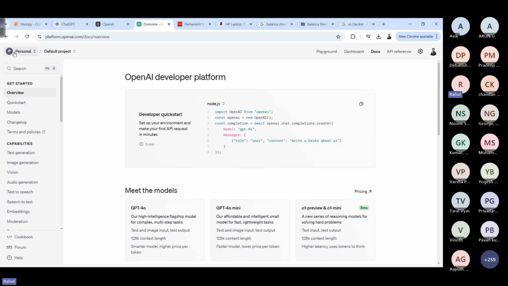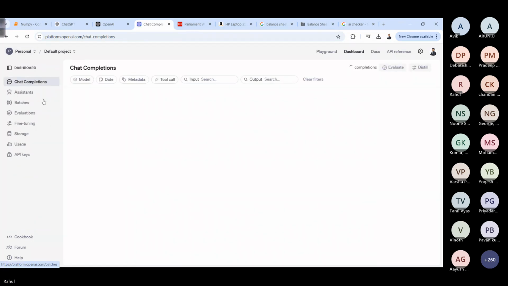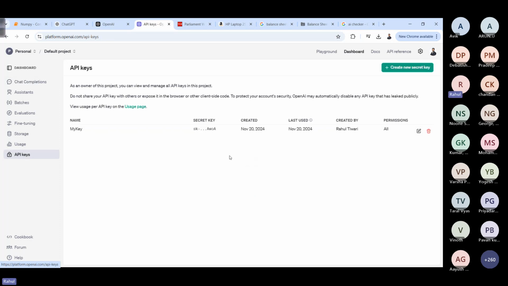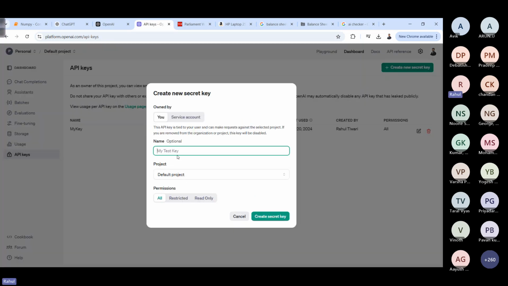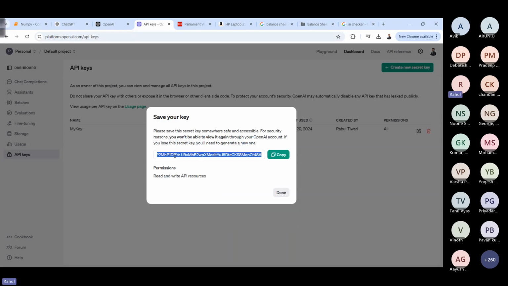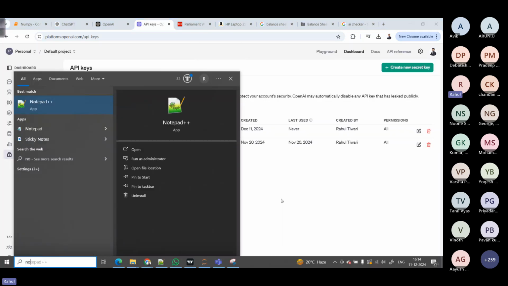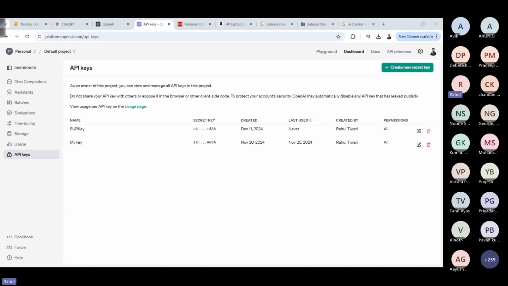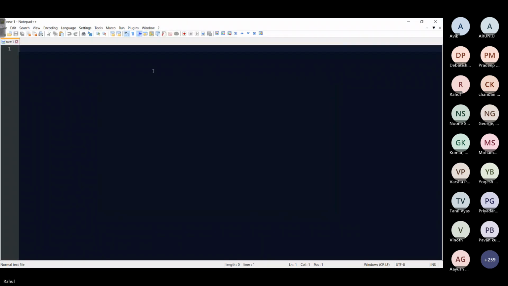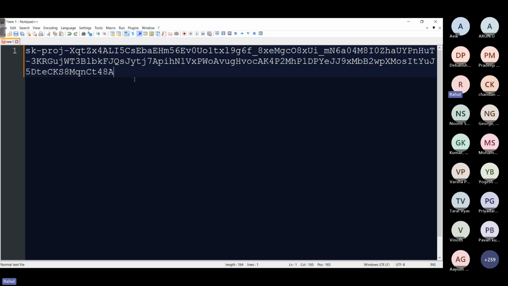If you go to here, you can see in the dashboard API keys. And here I can generate one new key. So I created this key. You will get one alphanumeric text. I'll have to copy this, close it. Let me paste it in the notepad. This is the key which I have to pass in my application.